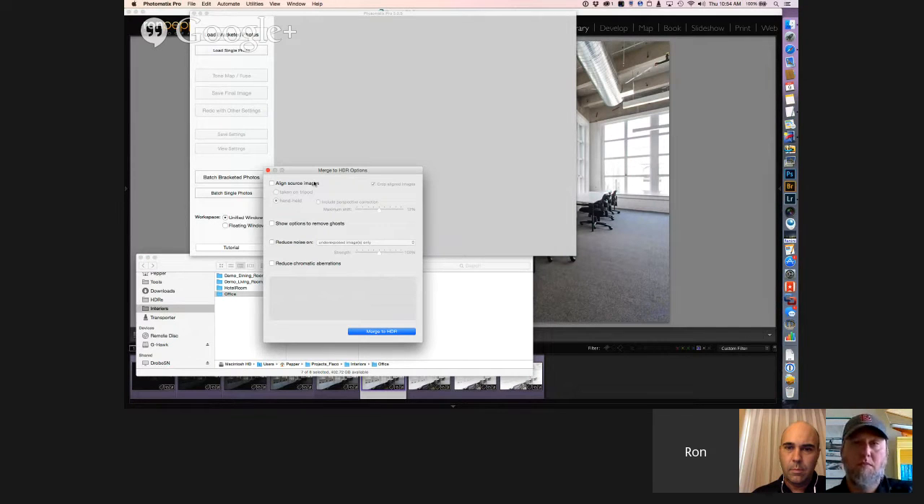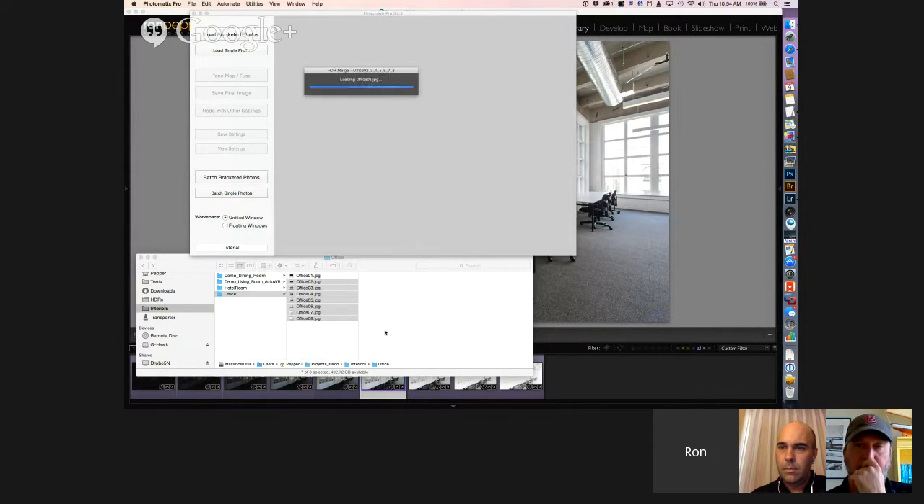I took it on a good solid tripod. I don't need to align them. I applied noise reduction and chromatic aberration during the RAW conversion, so those are already done. So I'm just going to merge them to HDR. It just takes a second to combine. It's creating a 32-bit image that it'll show us in a moment.